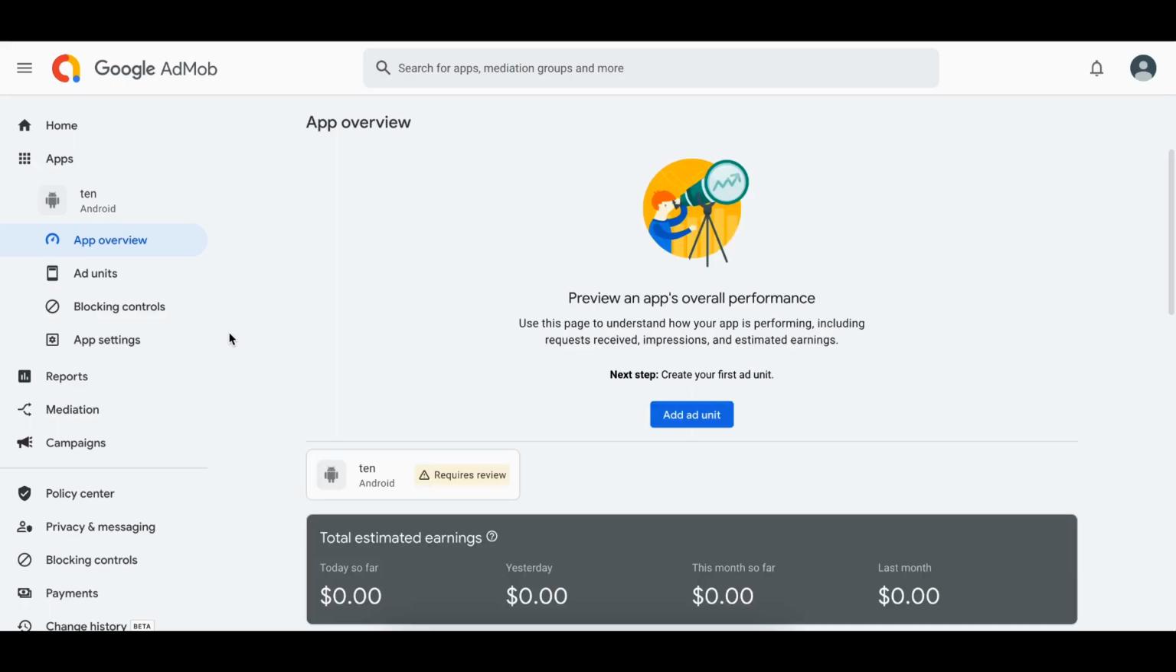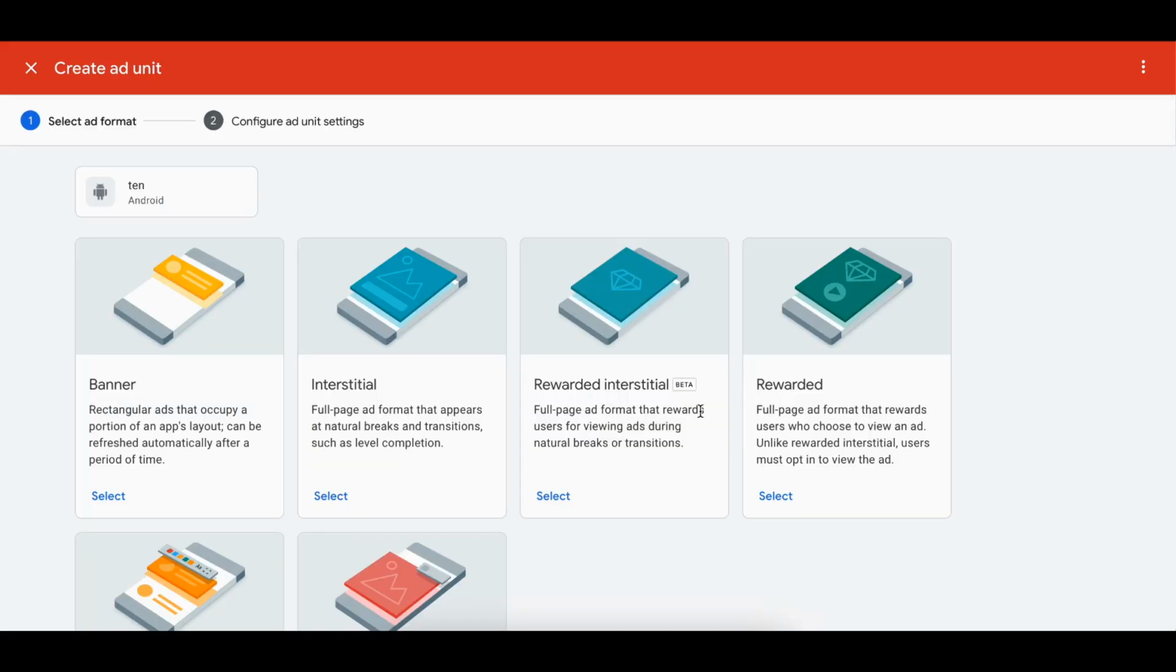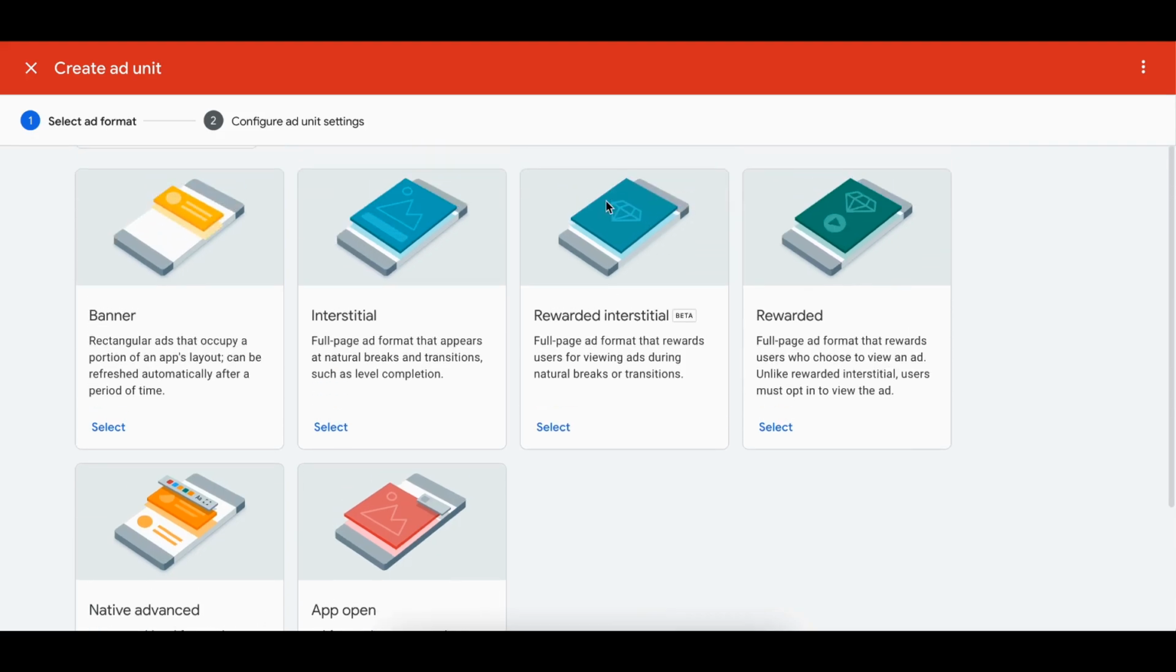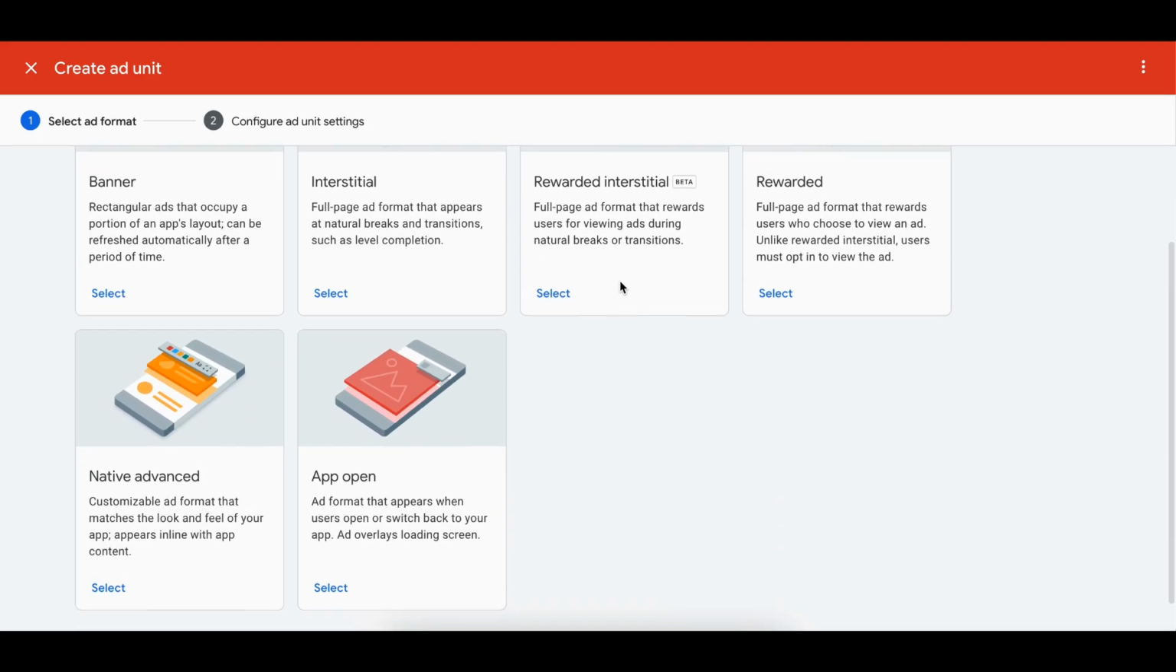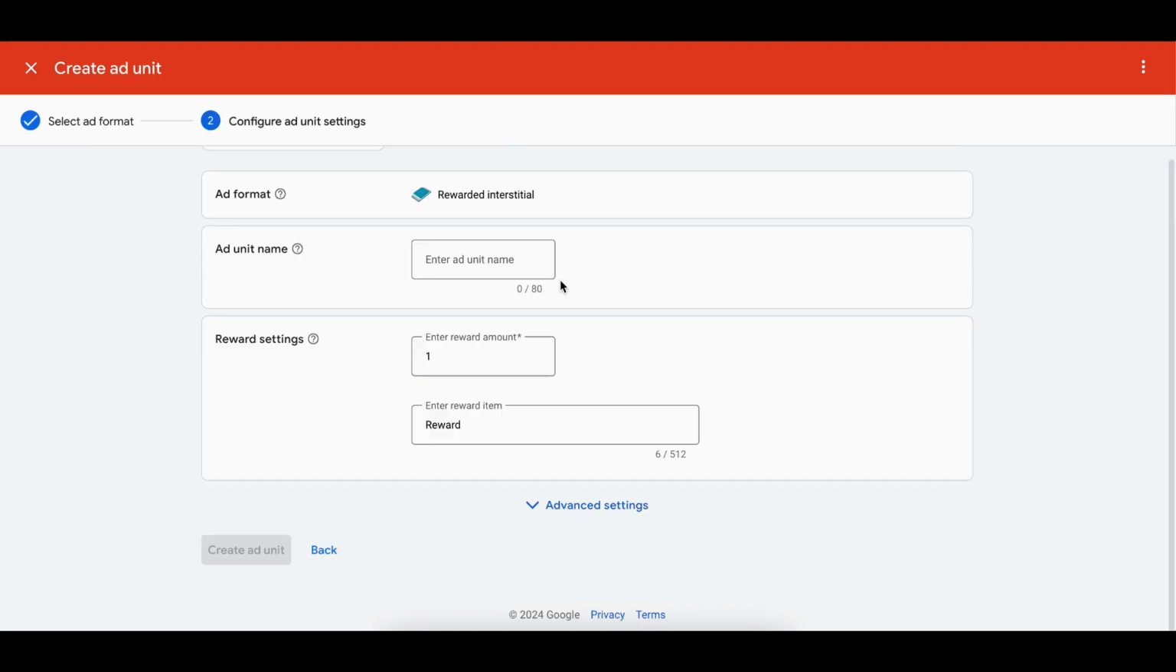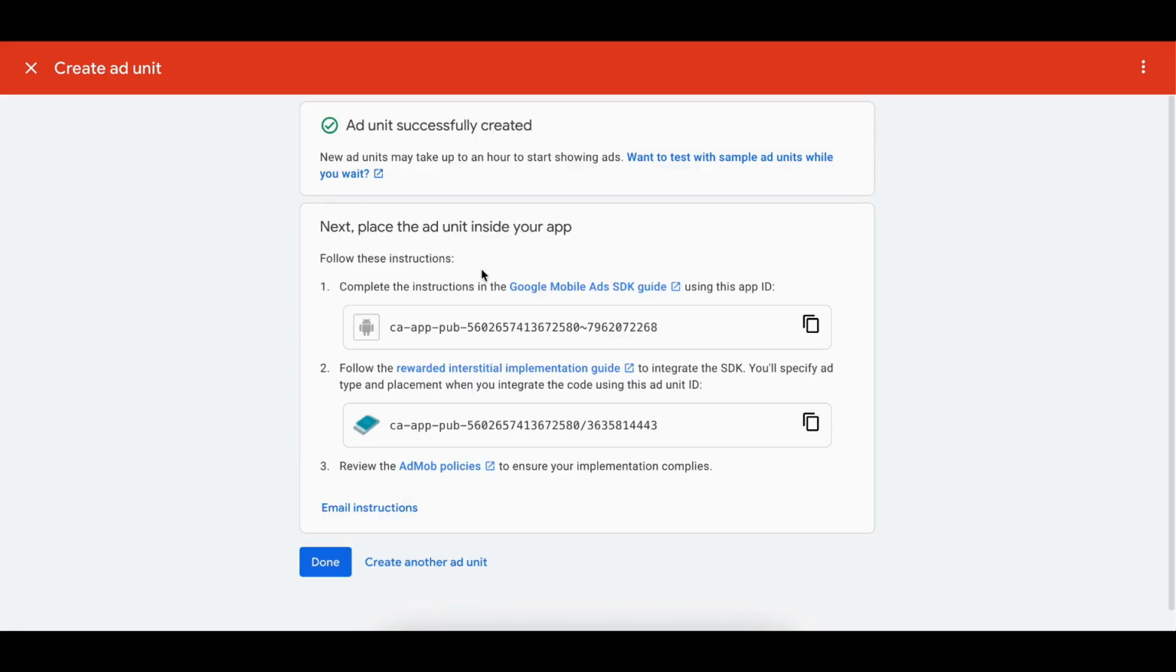Then go to ad unit. We are showing this rewarded interstitial ad. Okay, so select, and here you can give some name, I don't know, 10, first give some name, and here you can enter the reward amount as well. So you want to reward the user once he has watched your ad. So here I will just keep it as 1. Click on create ad unit, and here you can see your production ad units have been created.